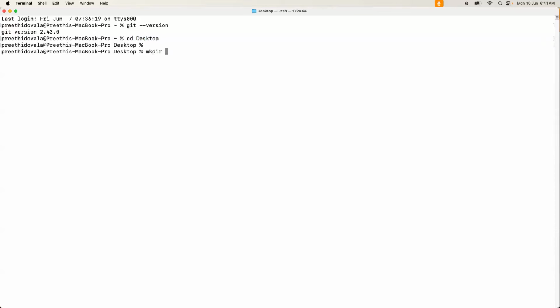A simple CLI command to create the folder is mkdir, make folder, git demo. This is going to be my project where I keep my project files. I believe you all know these CLI commands. Anyway, we will be learning them separately in the Linux class. So you may use your GUI if you are not comfortable with CLI.